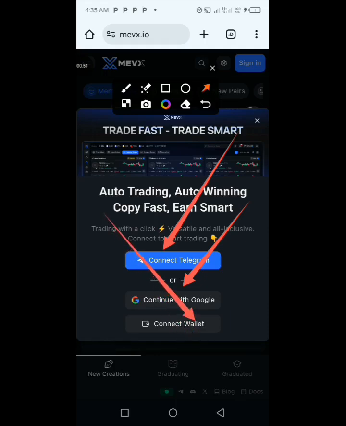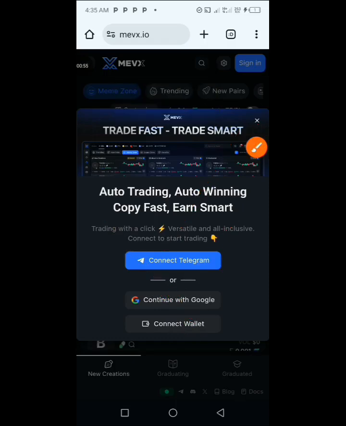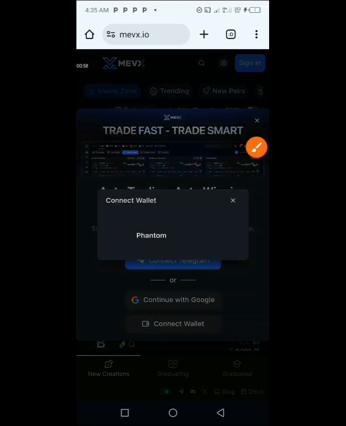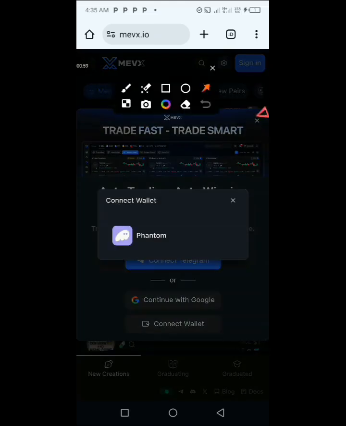Okay, so you click on this connect wallet right here. Click on the connect wallet. It's going to load up your Phantom. Go ahead and click on Phantom. It's going to redirect you back to your Phantom wallet for you to approve the connections. All right, just give it a little minute, and while you're doing this, ensure your network is very stable.